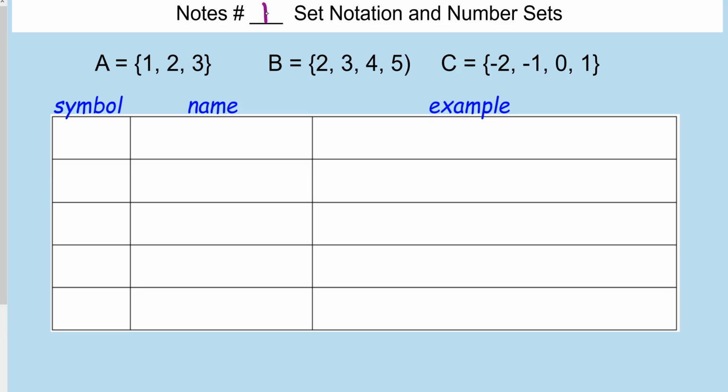So the first thing you want to do is go ahead and write down set A, which has elements 1, 2, and 3, set B, which has elements 2, 3, 4, and 5, and set C, which has elements -2, -1, 0, and 1. So sets are typically named with capital letters. And remember that you can always pause at any time if I'm going too fast or you need to just take some time to think or to write something down.